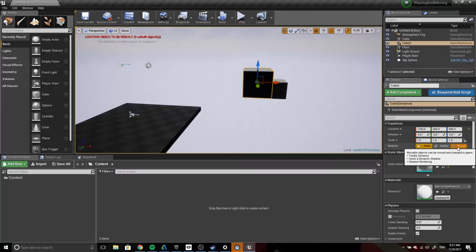And if it's a movable object, it can be changed in the game. It's totally dynamic, and it does cast a movable shadow. But it's slower to render, so pay attention. Don't just check everything and make it movable. I normally keep static game objects, meaning things that aren't going to move. Keep them as static, which will be the default when placing them.